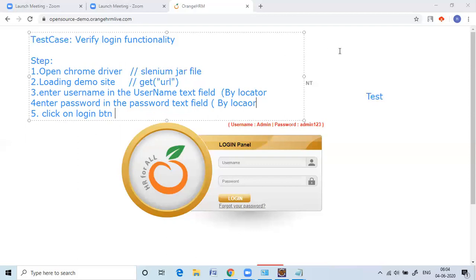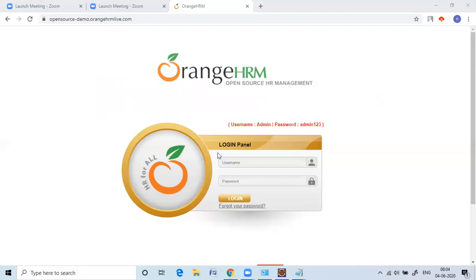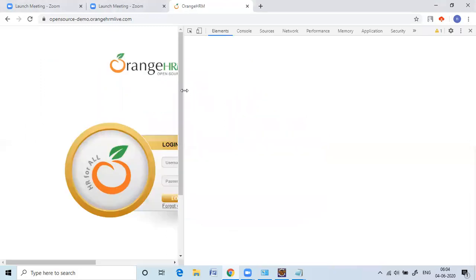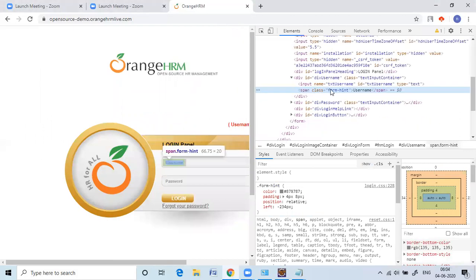Clear? So let's find the locators. Right click and inspect. There is a right panel you can see. This is the location we are referring to. Now you can see it is a span, right? Span is the tag name, and class is one of the attributes, and in between the value will be there.